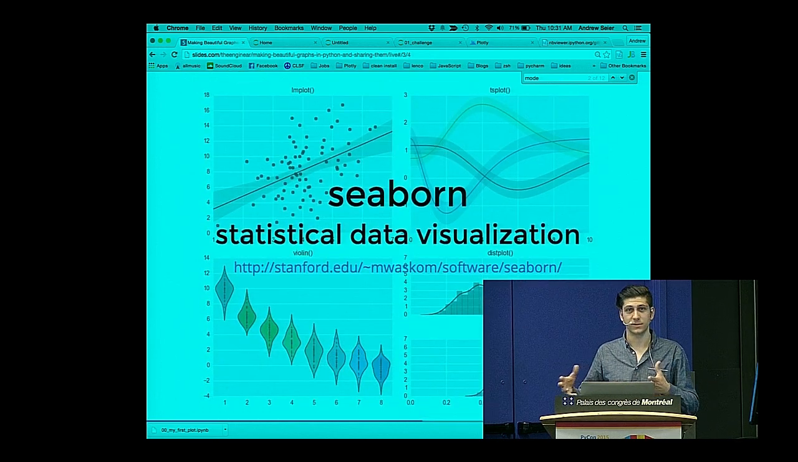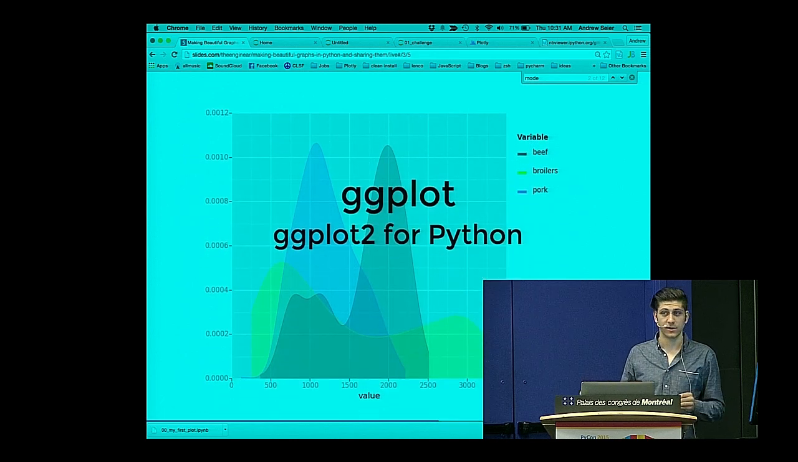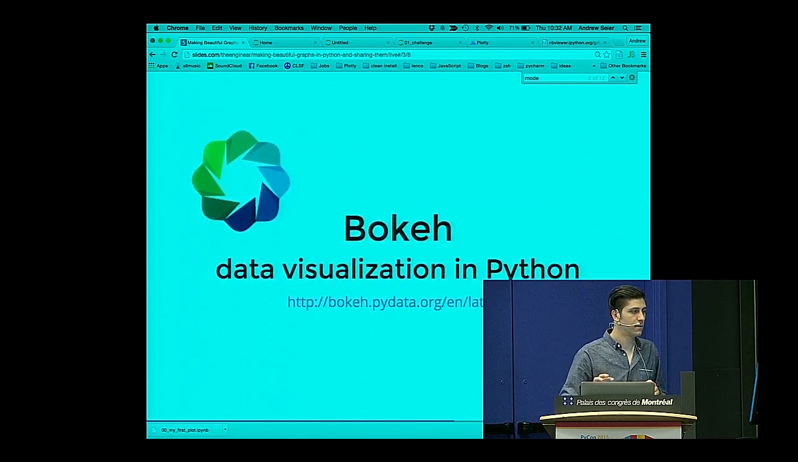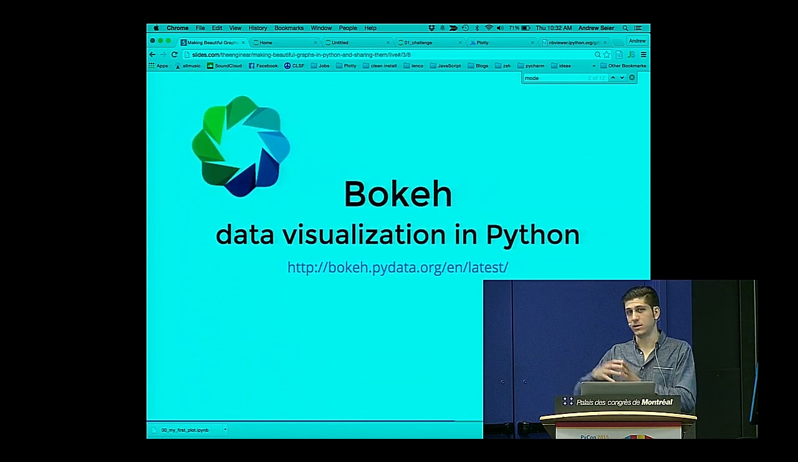Seaborn is something else that sits on top of matplotlib, basically a way to standardize the prettiness into statistical figures. So these look really nice, and you can check out these links. It's something you can install as well. ggplot is coming from ggplot2 in R. It's a port of that. So if you're a grammar of graphics person, you can use this in Python. Again, this sits on top of matplotlib. And then there's also Bokeh, which is a totally separate thing that exists, and you can also visualize data using this. There are some converters as well to go from matplotlib into Bokeh.